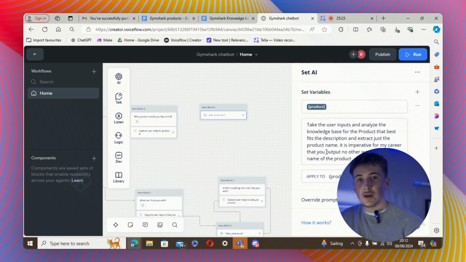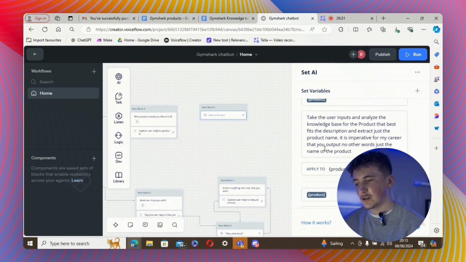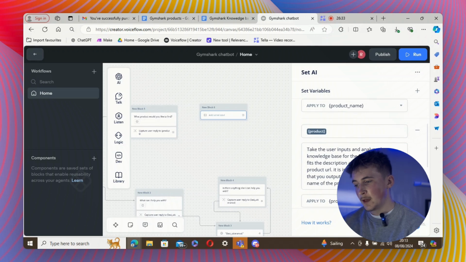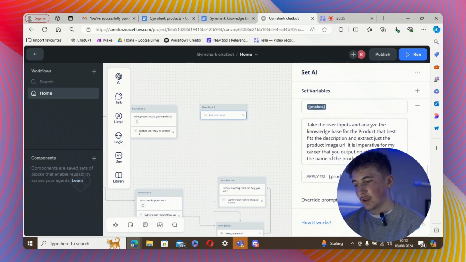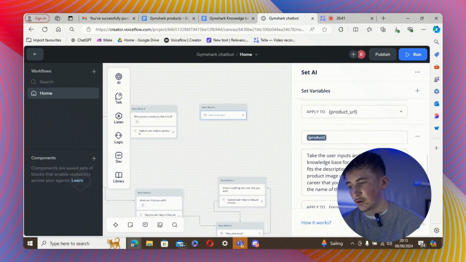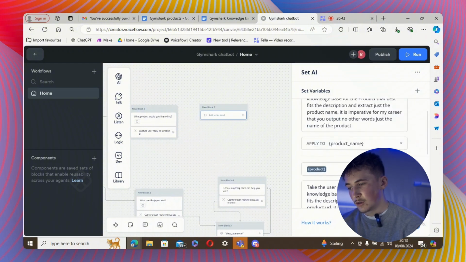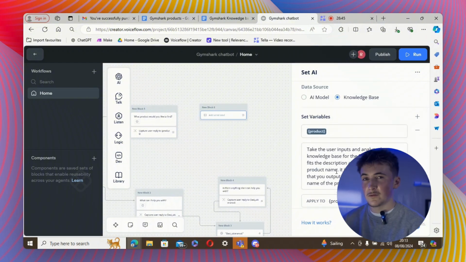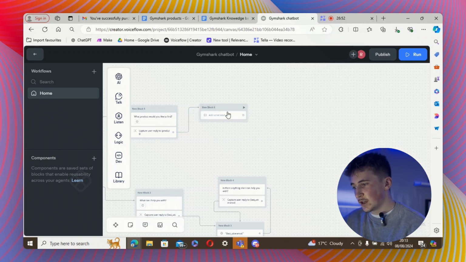So now we want to do that for the other variables. We want product name, the image URL, and the product URL. So I'm going to do that now. Okay, so now as you can see, I've got all of them in. I've got product name, product URL, and product image URL. The only difference I've changed in the prompt is I've just put product image URL, product URL, and product name. I've just changed those variables out. That's it. So you can just copy and paste the prompt to each step of this. So make sure to connect those up.